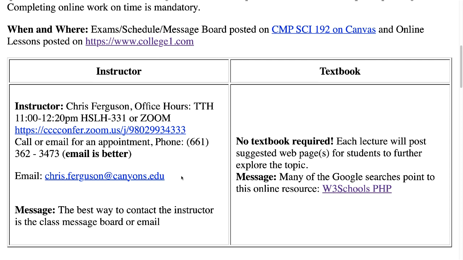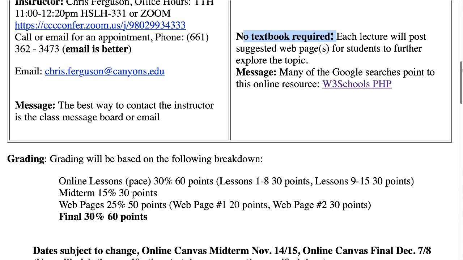There's my phone number, but I'll be honest with you, I check my email more often. Email is a better way to contact me, and of course you can use Canvas to do that. There's no text work required this semester. Again, that could change. I have a lot of links to other material that I'd like you to read. We'll see that down below. That plus my website, that's plenty of material to learn.